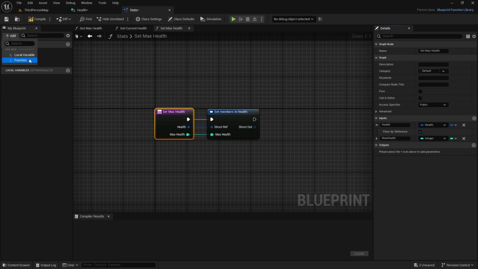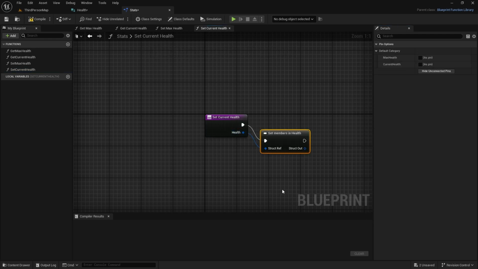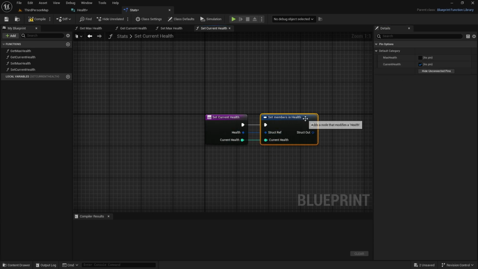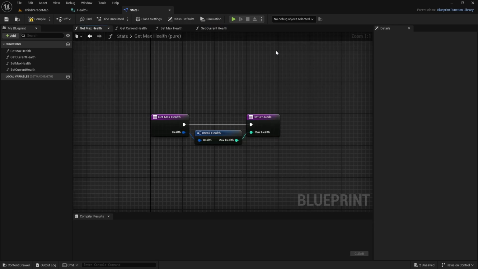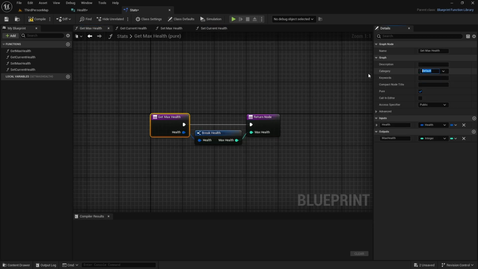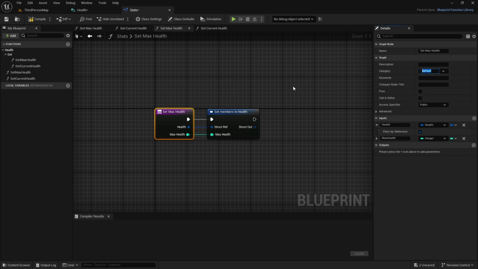Add new function, name it set current health, and add input parameter health. Drag it out, set members in health, check current health, and drag it into set max health node. We can also make it better organized for our work. For getters, change category to health pipe get, and for setters, health pipe set.